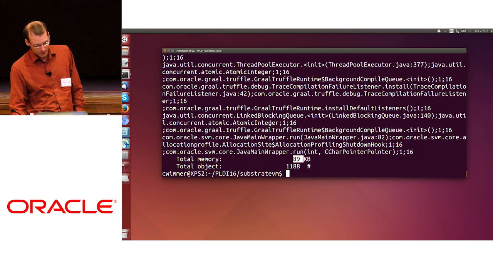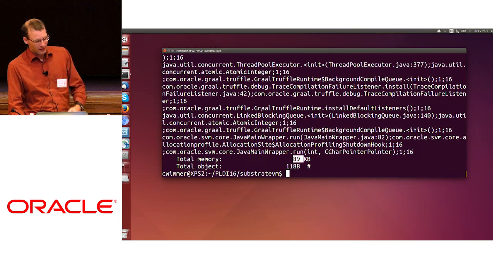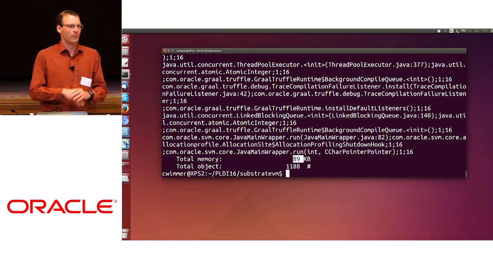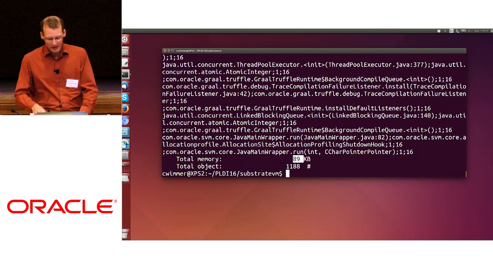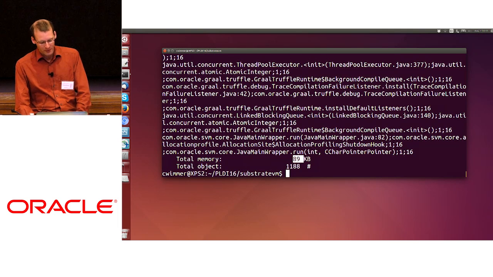So you see, we were running JavaScript, and I was only running Java code here. Everything in this JavaScript engine, the whole runtime system, is written in Java. But we still get the same performance and the same memory behavior as we get with native code.